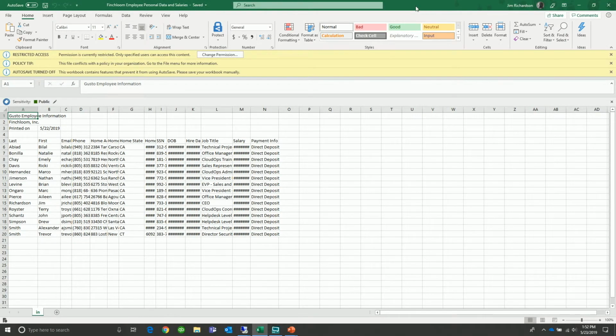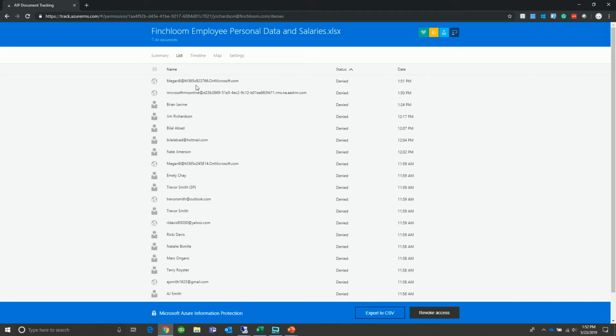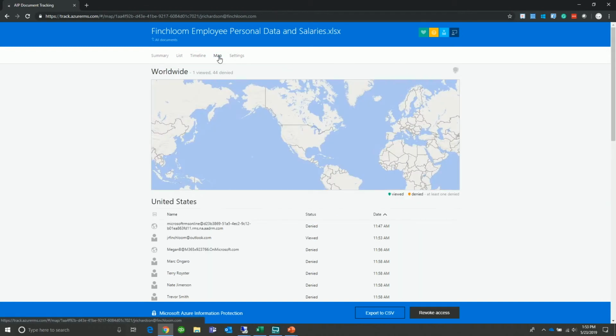And then the last thing I wanted to show you is that under the Protect button, you have the ability to track and revoke who has accessed the file. So if you select that, it opens in a browser, and then you can look at a glance to see the users who have successfully opened the file, along with the users who were denied access to the file. And it shows the login name and email address that was tried to log in, and the date and time. And then if you look at the map, it shows you on the globe where these attempts were coming from.